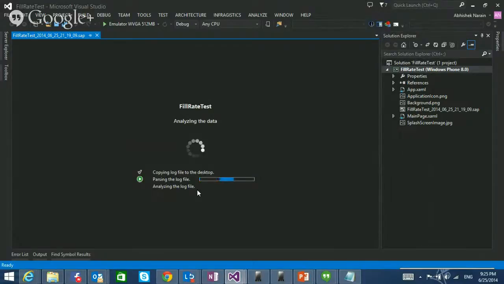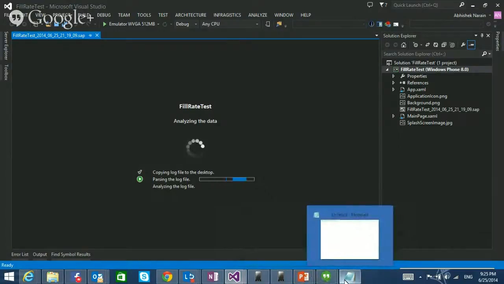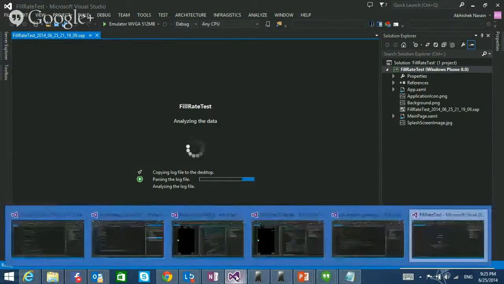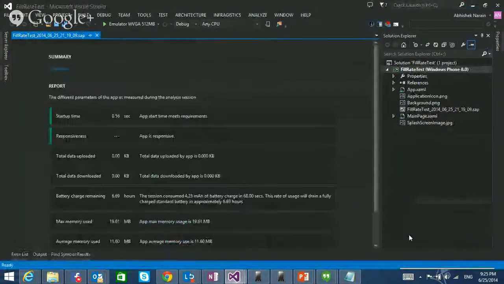So it copies the log file to the desktop, parses the log file, does the analysis, and then provides me with a nice looking report. So the longer you run, the longer this takes to parse and then analyze and then show you the report. Okay, I think it's done now.